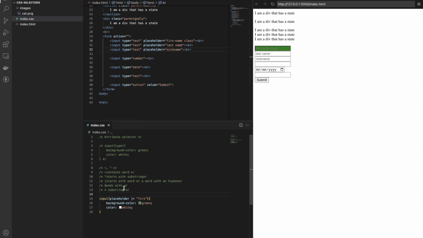Then the dollar is saying it must end with that word. So we'll go again and I say end with name, it will select this. So it will end with whether it's a substring or a full word. Can you see? It doesn't matter whether it's a substring or a full word, it must end with this. And the star, unlike the tilde which has to be a word, can be anywhere within a word. It does not matter. So if we use name, it's going to pick the three of them.